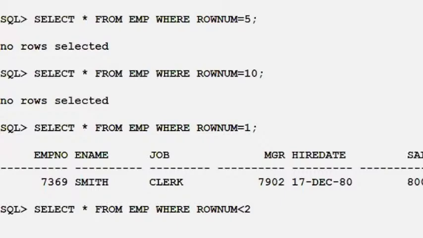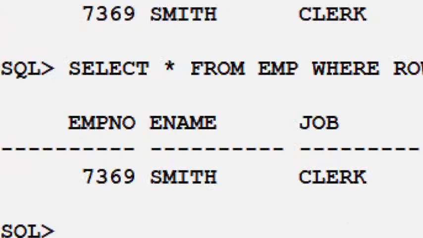If I give 2, what happens? Let me see, if I give 2, which row is displayed? The first row. Why is the first row displayed? Because your first ROWNUM is how much? 1. Smith is 1, Ellen is 2. Yes or no? So your condition: ROWNUM 1, 1 less than or equals to 2, condition?